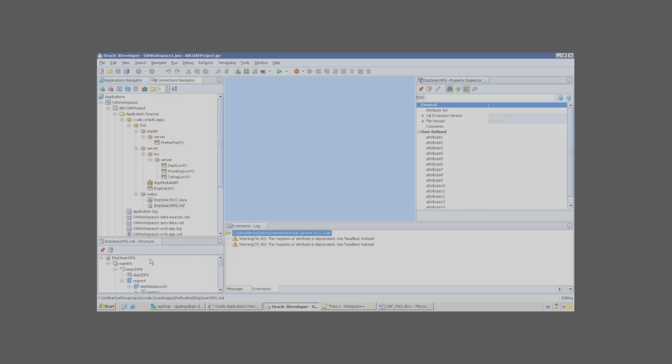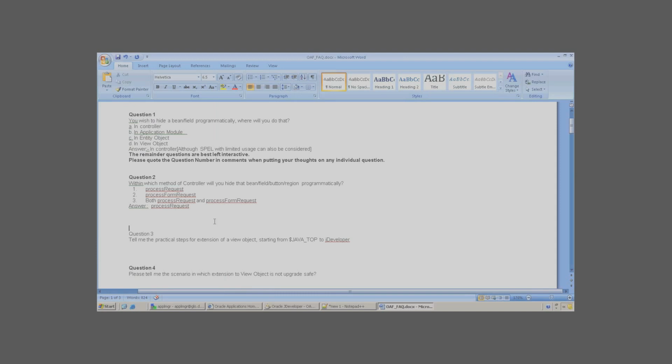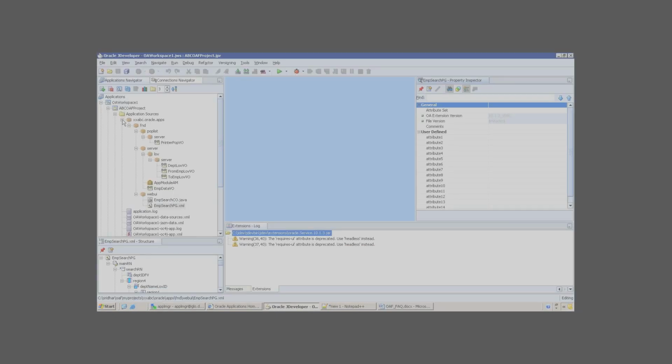So during the process request, all this logic is converted from XML into HTML. That is why during construction of the page itself, it has to know which beans should be shown and which should not be shown. So that is the only place we can do it. Even if you try to perform it in process form request, it will simply raise an exception. It will return a passivation error. Maybe I can show you that logic also.